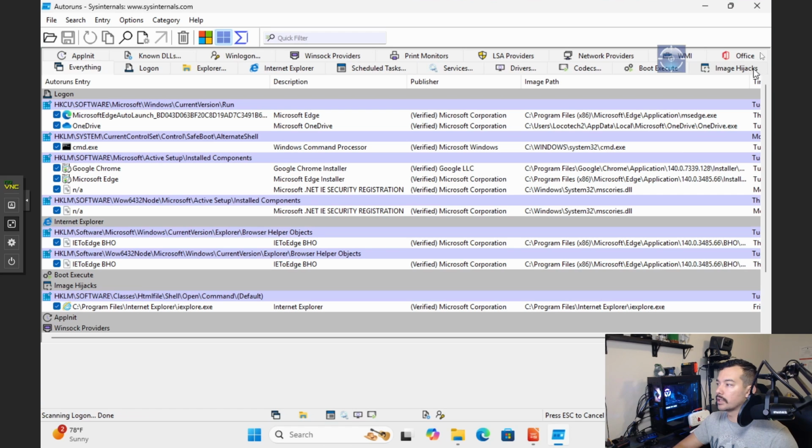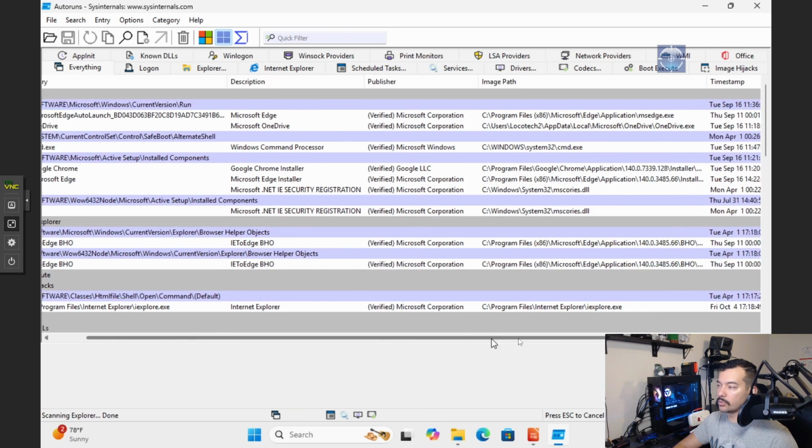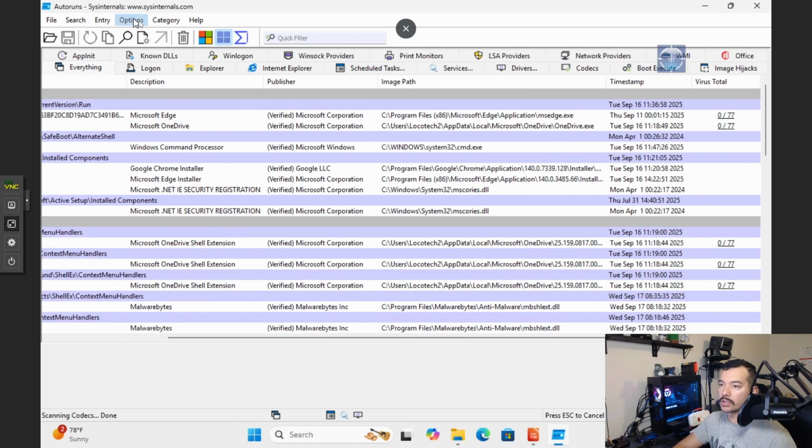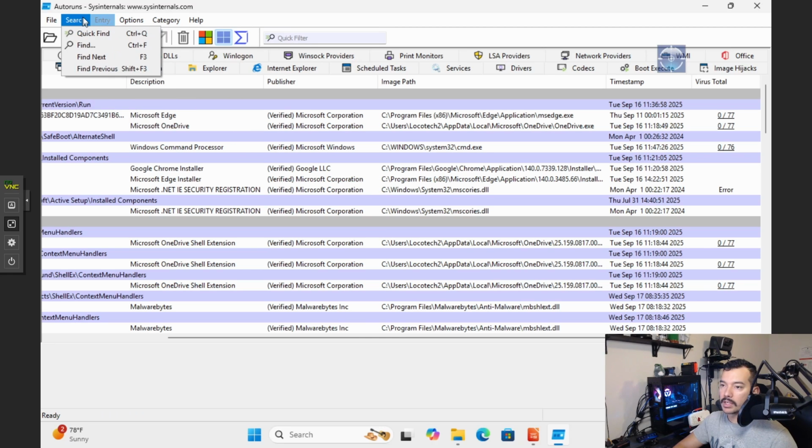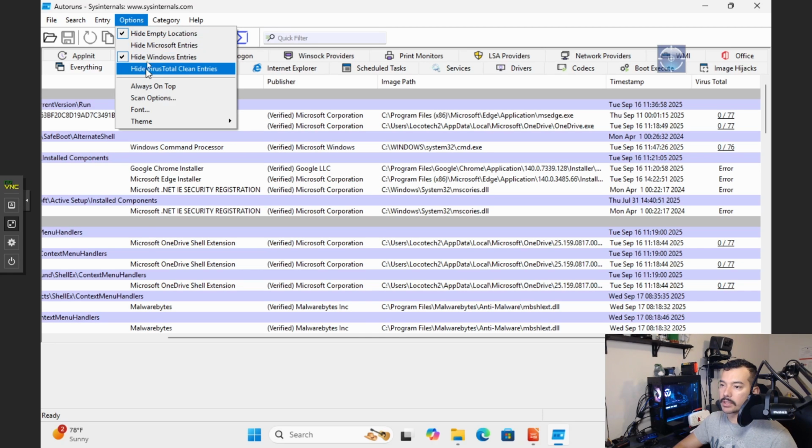So you'll see here, you'll have a multitude of things, and you will also get VirusTotal. If you go to options here, you can hide VirusTotal clean entries, hide Windows entries. You can select what you want to see and what you don't want to see, right? So there's a couple other things that you can do.